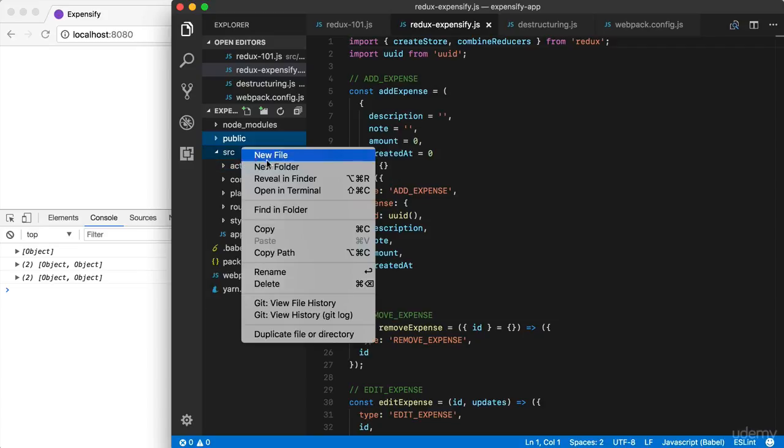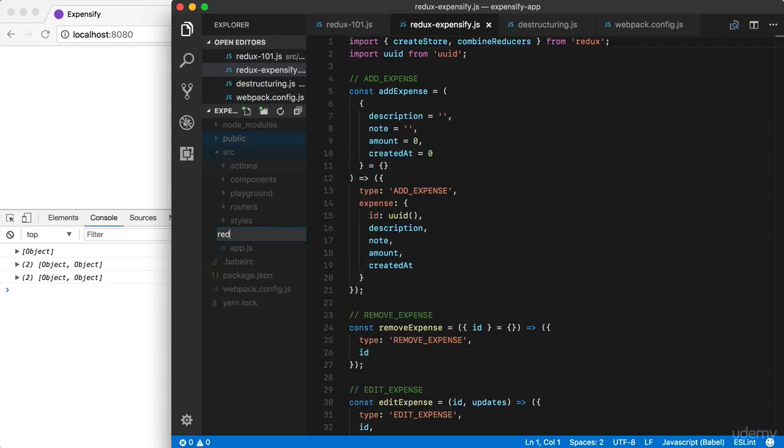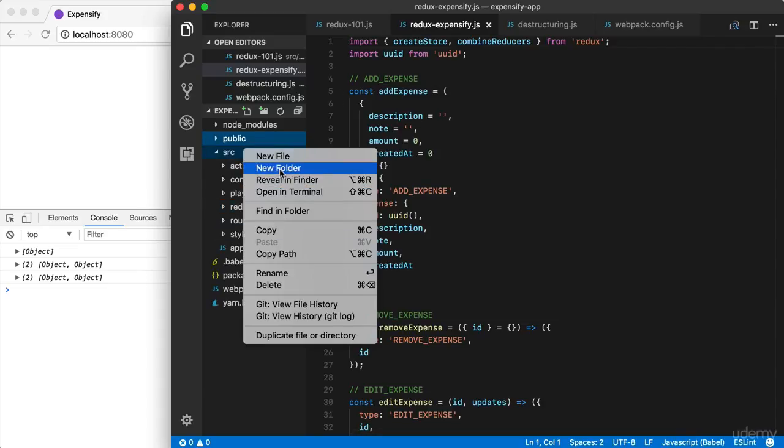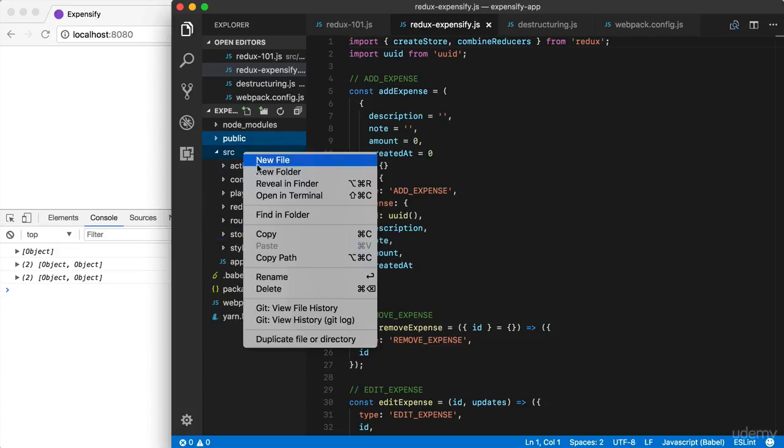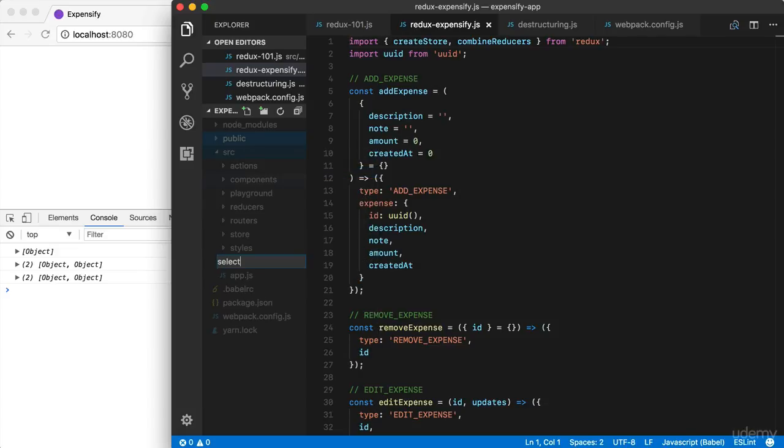Another folder that we're going to have inside of source is going to be reducers. As you can probably guess, we're going to store our reducers inside of there. And there are just two more we're going to be creating. Another folder inside of source is going to be store. In there, we will configure our Redux store. And last up, inside of source, we're going to have selectors.